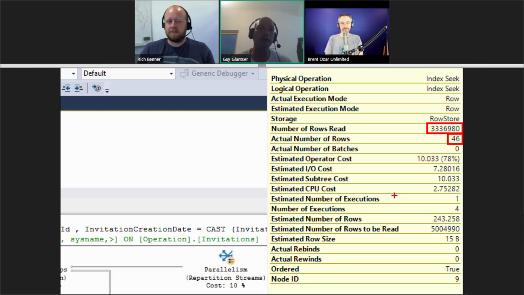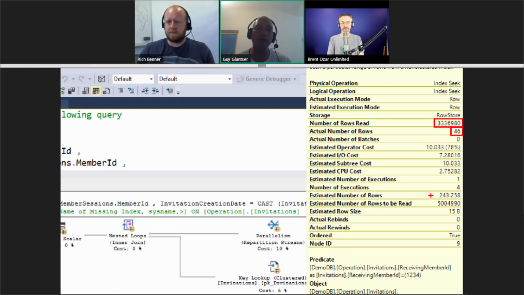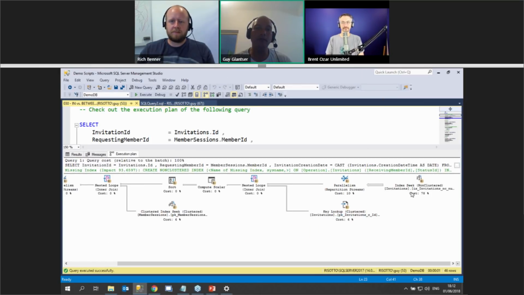Okay, so we expect it to be very efficient because it only should return 46 rows, and it uses both index keys in the index, but still we have to scan 3 million rows. So it's not very efficient. And the question is why, and how we can improve it.